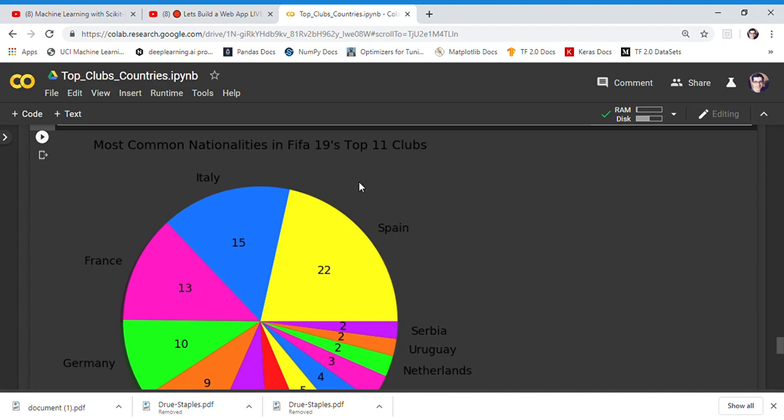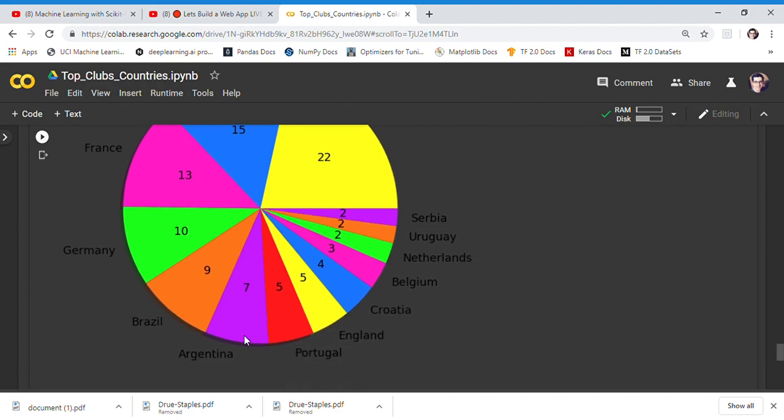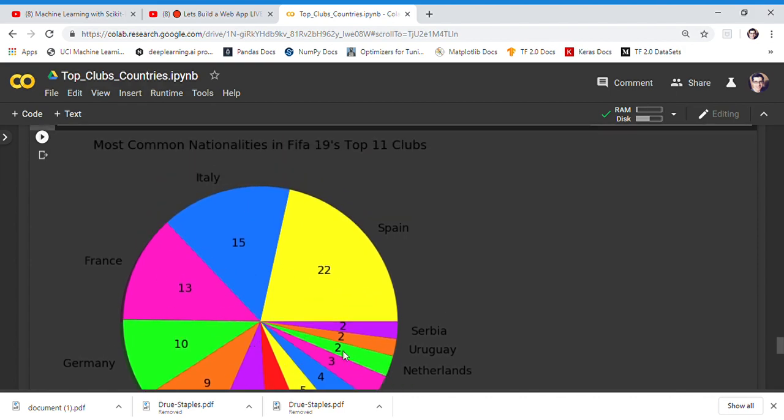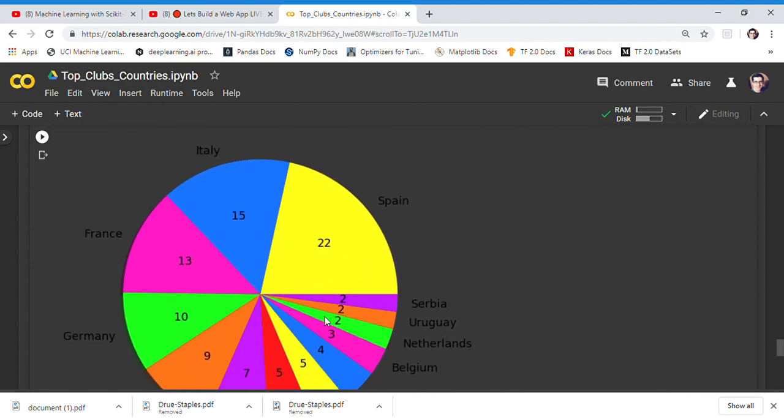If you notice within this graph, there is 22 people from Spain. And then there's 15 Italians, and then amongst the top 11 clubs, there's 13 French. There's 10 Germans, 9 Brazilians, 7 Argentinians, 5 Portuguese, 5 English, 4 Croatians, 3 Belgians, 2 Dutch, 2 Uruguayans, and then 2 Serbians. So these are all the most common nationalities among the top 11 teams.